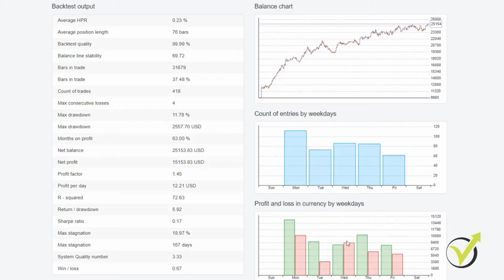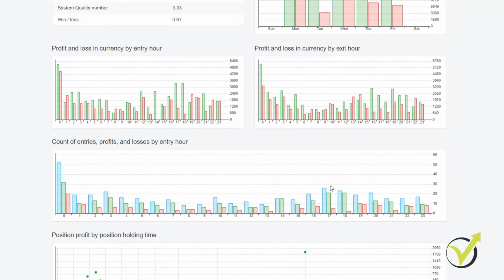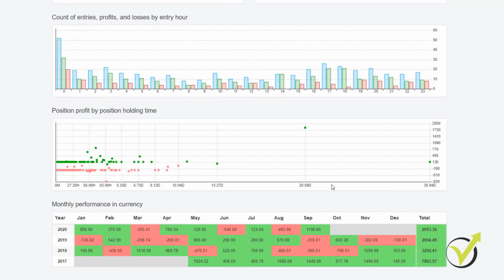And then we have the drawdown, backtest quality, a lot of things. And on the side we have some graphs for count of entries by weekdays, profit and loss in currency by weekdays. In this case it is for the Bitcoin, and then below we see some more statistics. Monthly performance is very important, so here we can see which months were profitable, which months were losing.